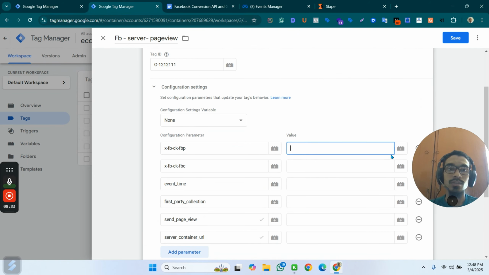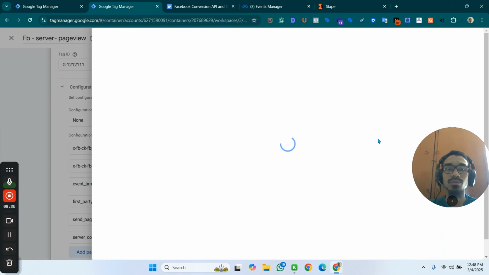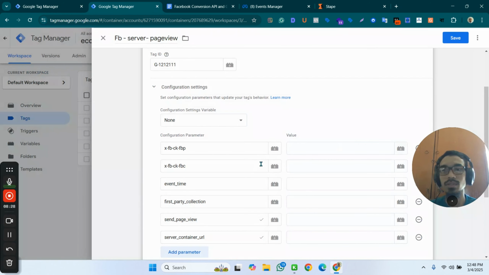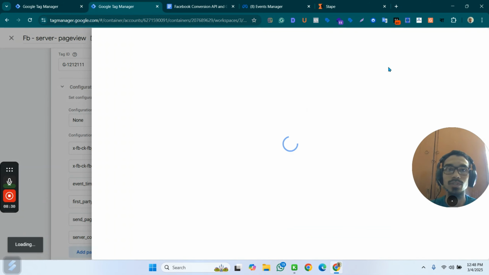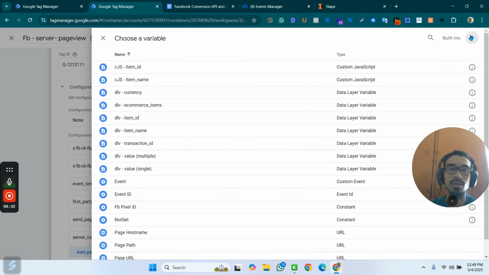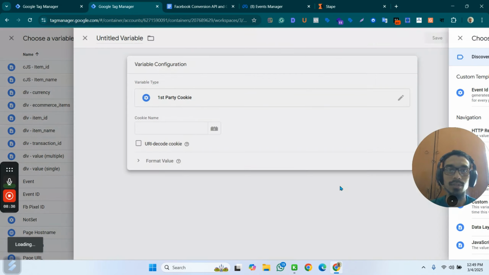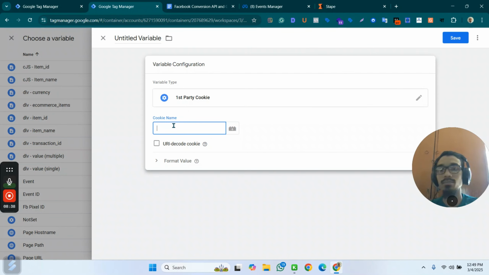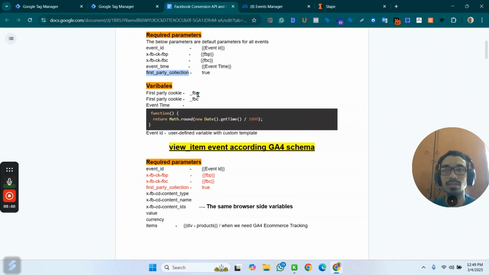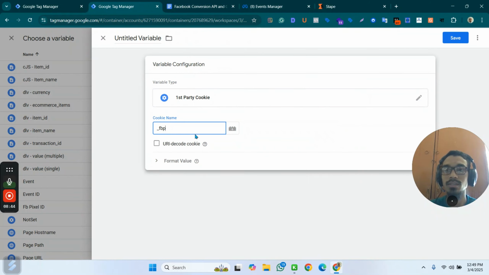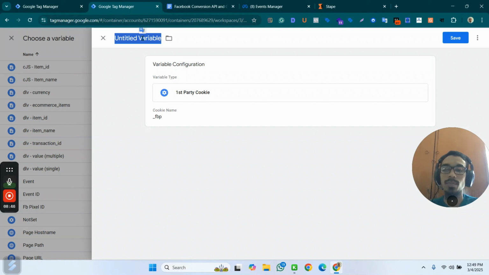So for this case, we have to create a variable. What is it? FBP. So this variable should be clicked here and then first party, FBP, right? Just like this, lowercase fbp. So fbp, right? Save.